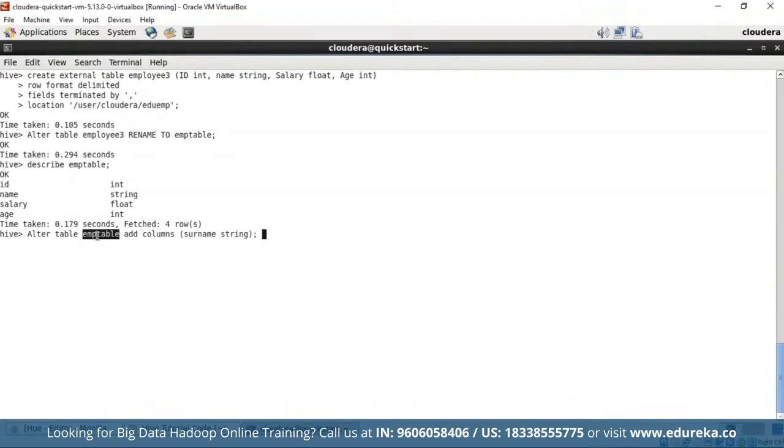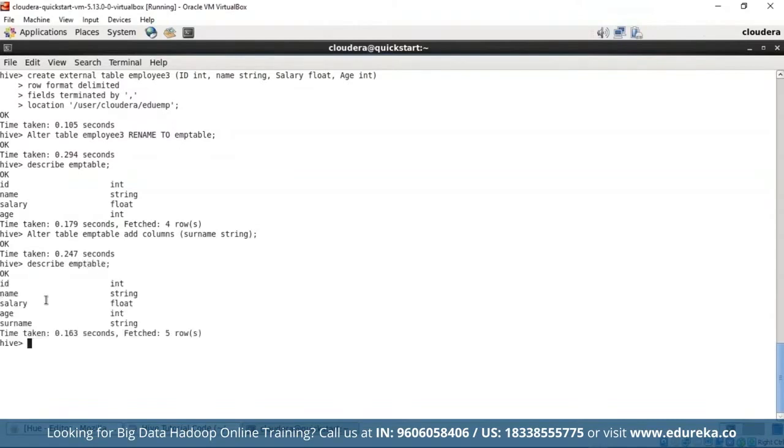The table name is EMP table, and I'm using the keyword add columns, and the column name is surname, and the data type of that column is string. So now let's fire and enter. And there you go. We have successfully added a new column to our table. Now let's try to describe our table again and see if the column has been successfully added or not. There you go. You can see the last row, which is the surname that we have added most recently.